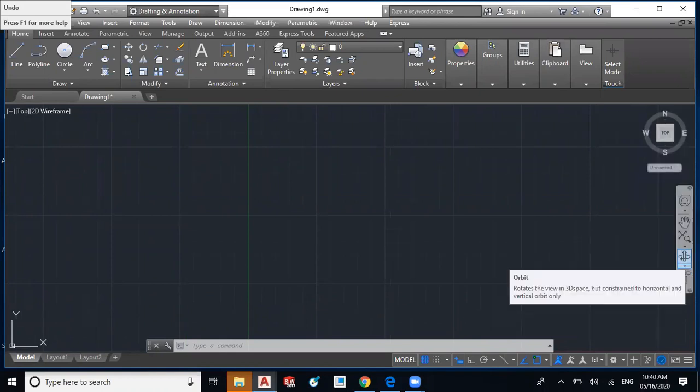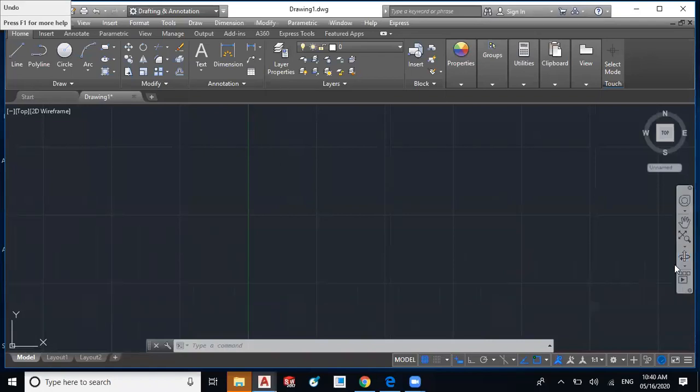This is the orbit command. It is like rotate. If you have a 3D model and you have to rotate that object, then you can use this orbit command. And this is show motion. Whatever we are doing on the screen, if we record it, then we can record and we can see the motions of the cursor. These are the navigation tools.